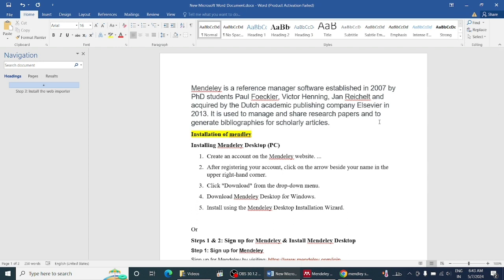So we all know that Mendeley is a reference manager tool or software that was first founded in the year 2007 by PhD students Paul Vogler, Victor Henning, and Jan Richard, and then it was acquired by the Dutch academic publishing company Elsevier in 2013. It is utilized to manage and cite research papers and also to generate bibliographies for scholarly articles, papers, and books.